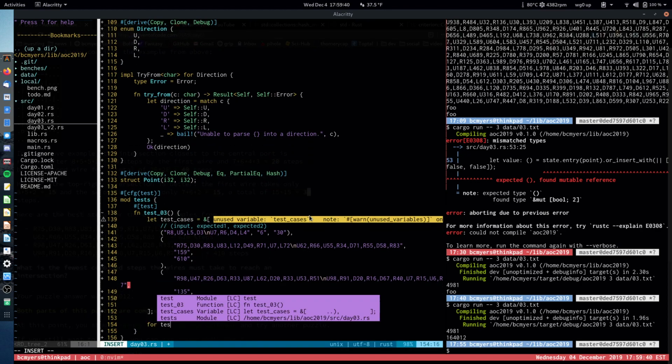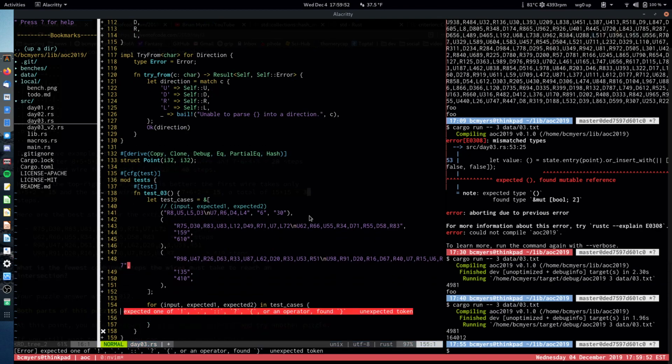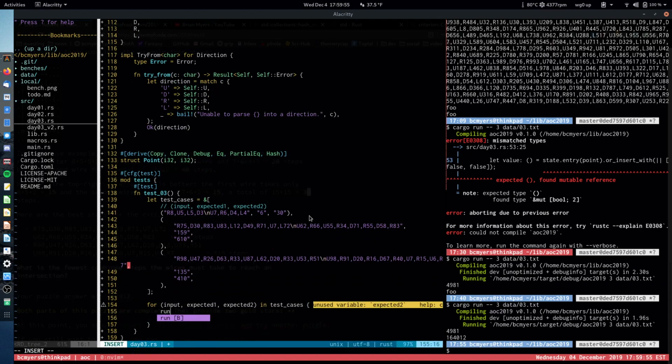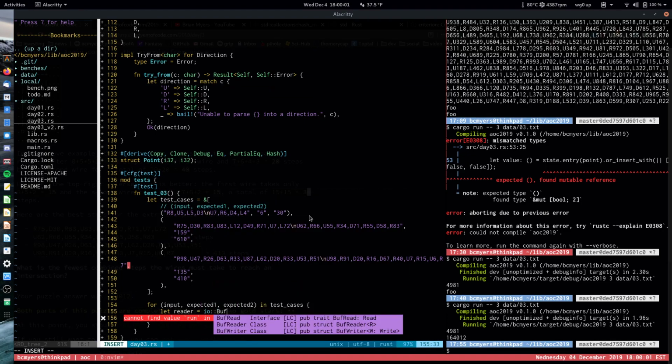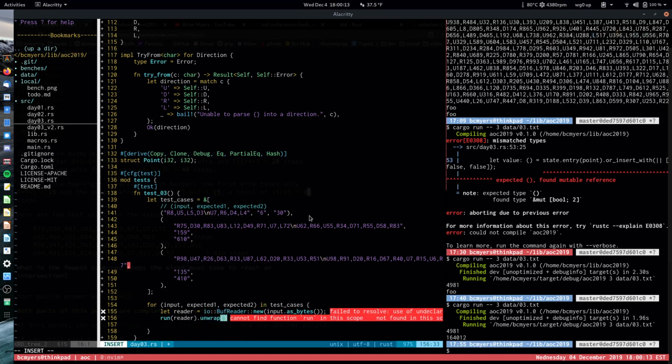So for input, expected 1, expected 2 in test cases, let us create a reader, which is an IO BufReader new of input as bytes, and let us run reader, unwrap, and that gives us actual 1 and actual 2.